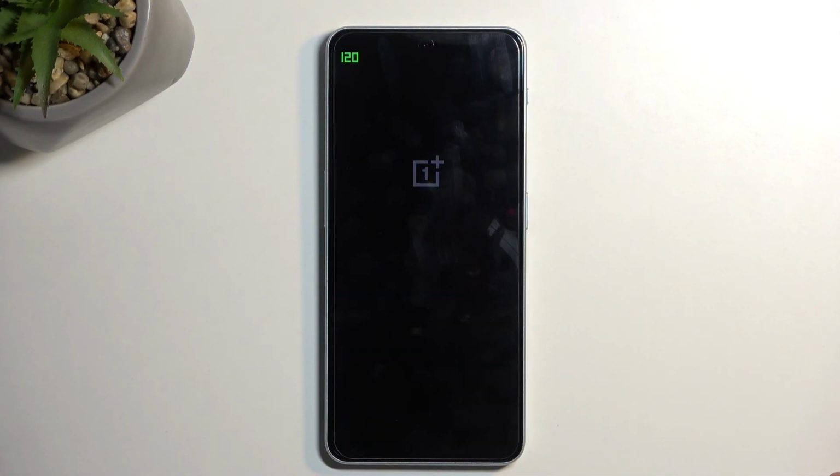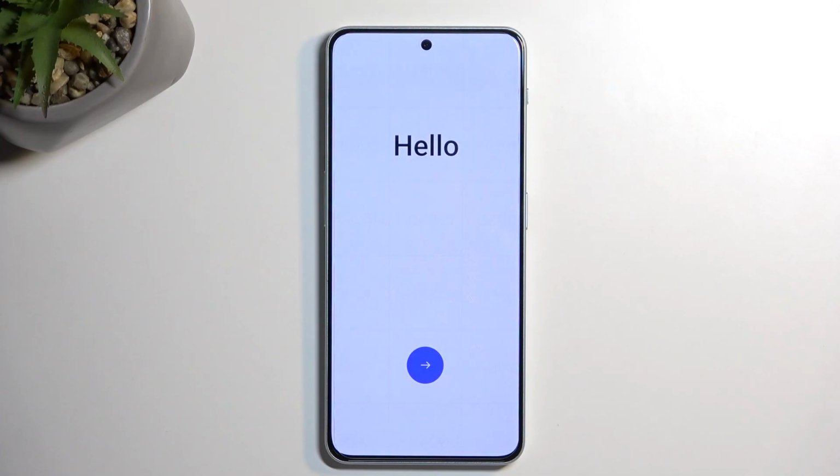Once you select erase all data a second time, it will begin factory resetting your device. This process will take about a minute to finish up, and once it's completed, you'll be presented with the Android setup screen. So I'll be back once that is visible for me. And as you can see, the process is now finished, and you can set up your device however you like.